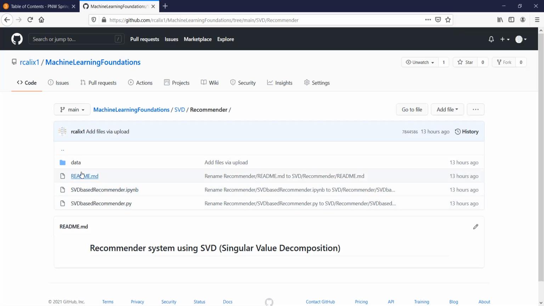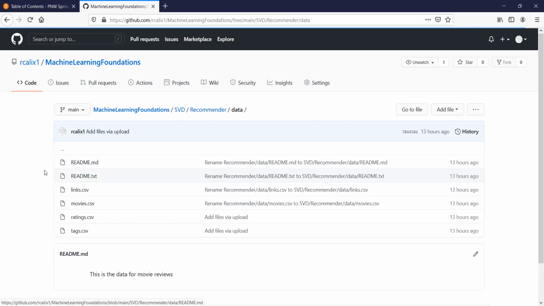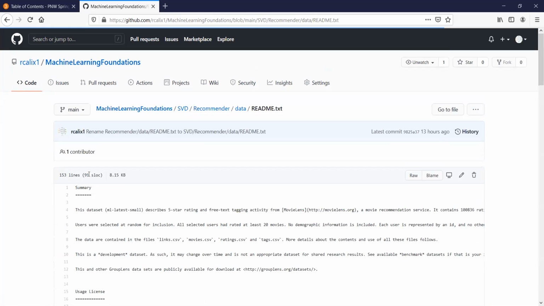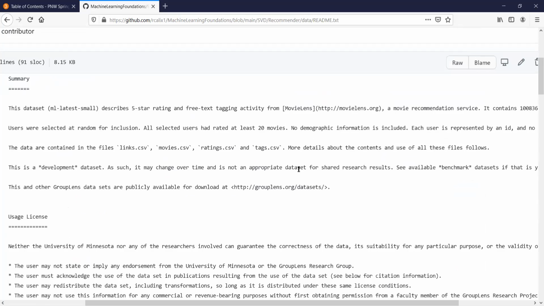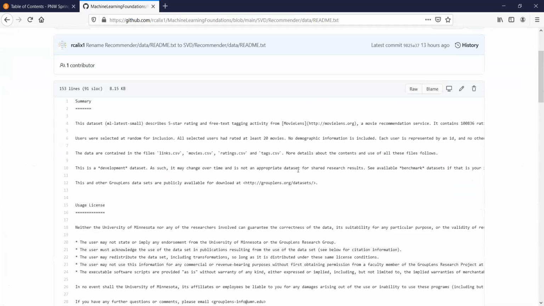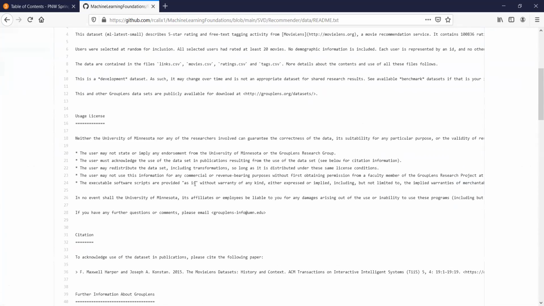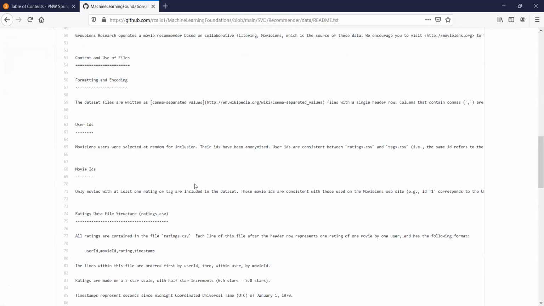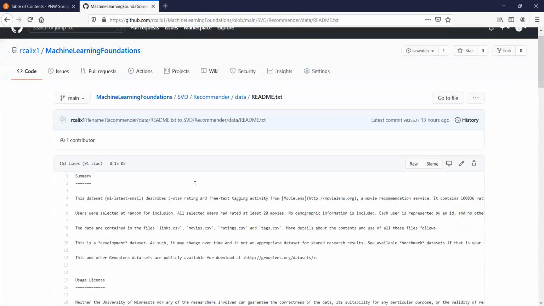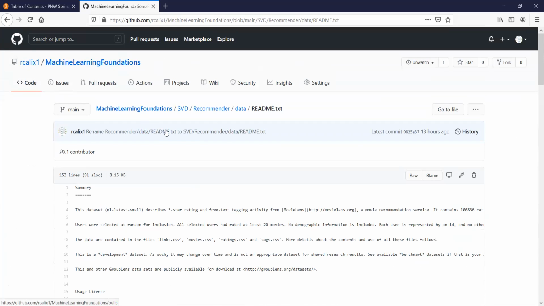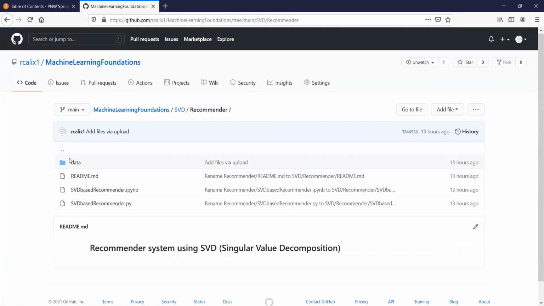Now, the first thing we need to look at is the data, right? I already downloaded the data. You can see this is the data for movie reviews. If you want to learn more about it, here's the text file. You can see it's from movielens.org. It's a pretty well used data set. You can read through this. It's got all the information, all the details, so you have a better understanding of it. But let's go back and take a look at the data a little bit more.